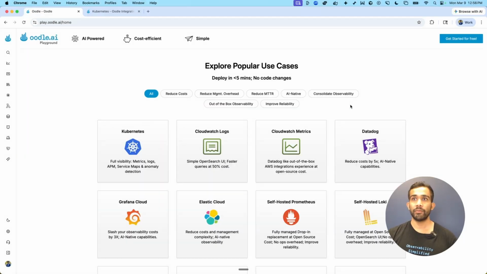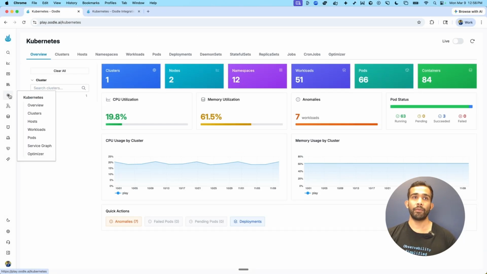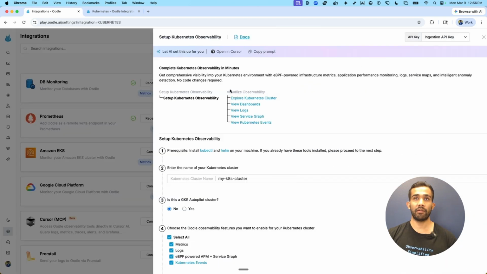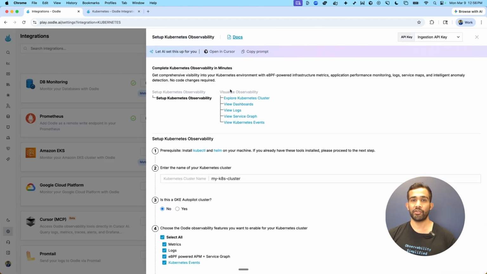So once you log into your Oodle platform, this is the Kubernetes overview page. Right now, we already have an EKS cluster integrated, so it's running in our demo AWS account. Now let's see how we can integrate with a new Kubernetes cluster. So go to the integrations page and click on the Kubernetes tile. This page shows all the instructions you need to get started.